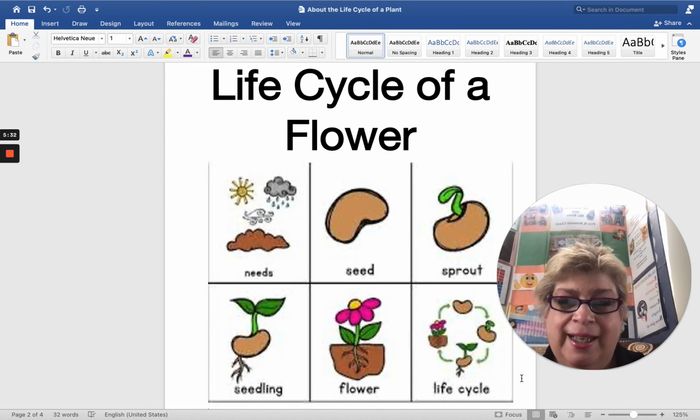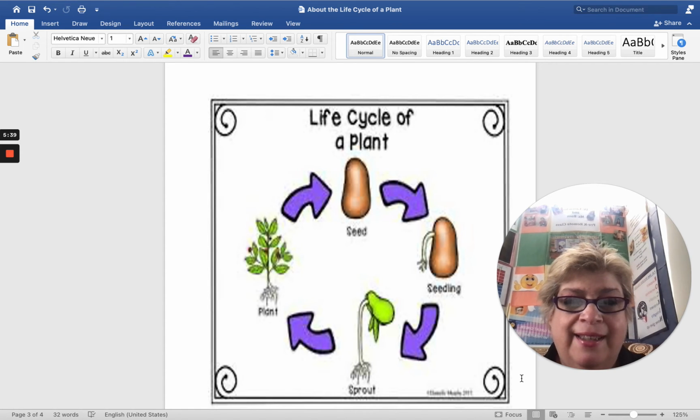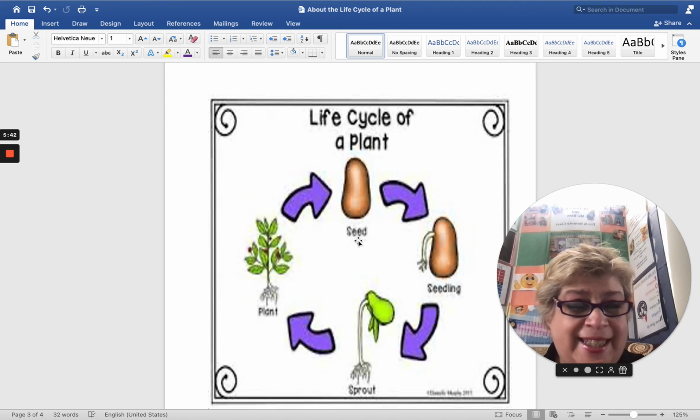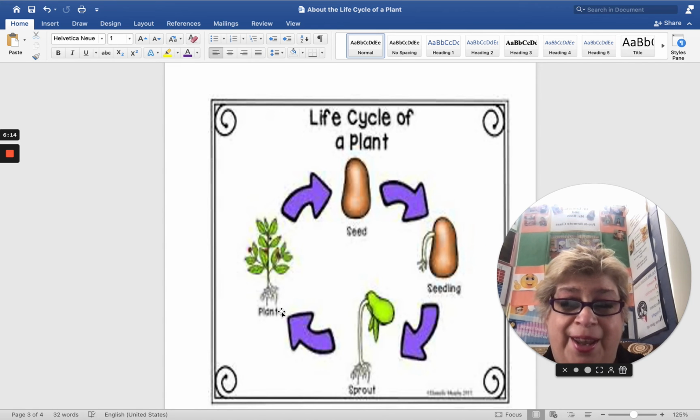Let's take a look at the life cycle of a plant. Here it is. Again, there's that seed I was talking to you about. And let's follow the arrows. Life cycle of a plant. There's the seedling. We know what that looks like because we saw it with the flower's cycle. Let's follow the purple arrow. We have a sprout. Those are the roots that come from this seedling. Let's follow the arrow. There's your plant.